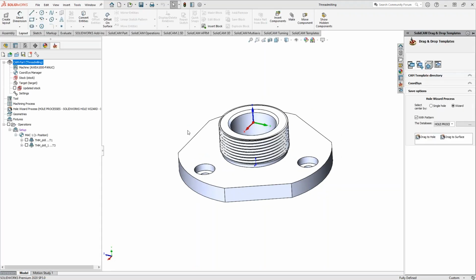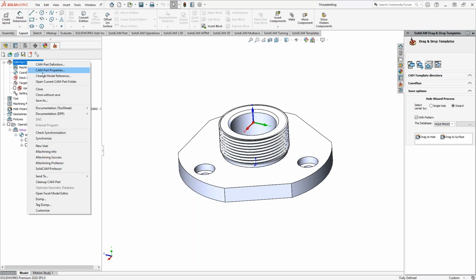One way to tell if this has been optimized for you is to come over to where it says CAM part, right click, and come down to optimize geometry database. With this part, I can tell Mark created it not too long ago because it's grayed out. So it's already using the optimized geometry database.